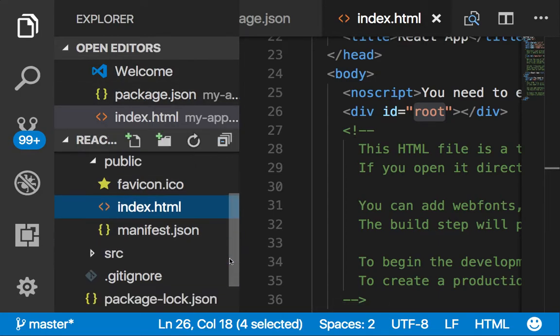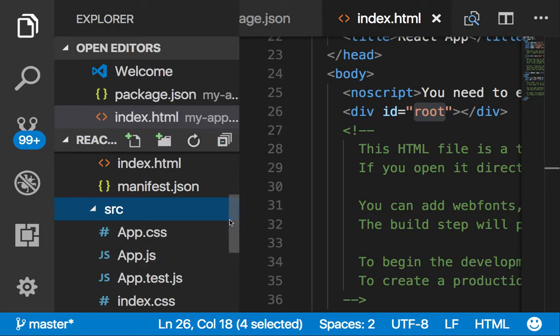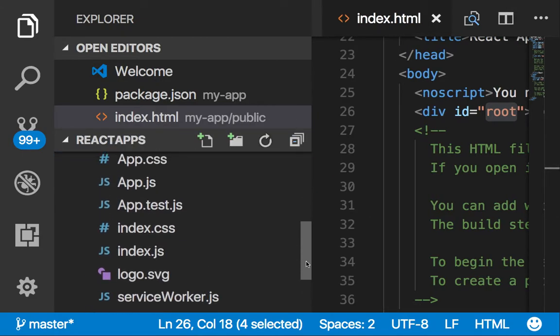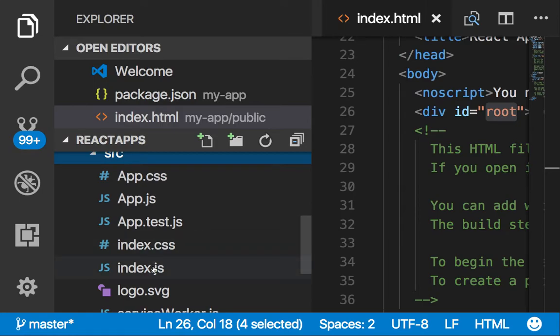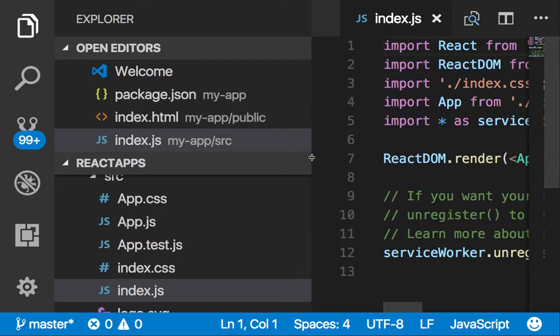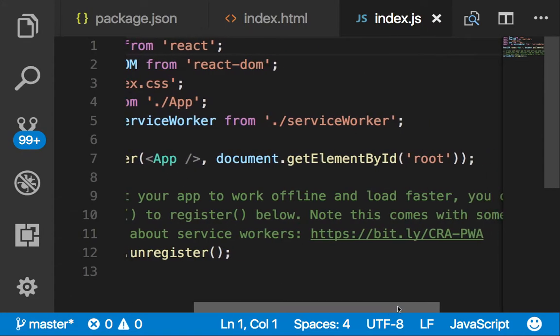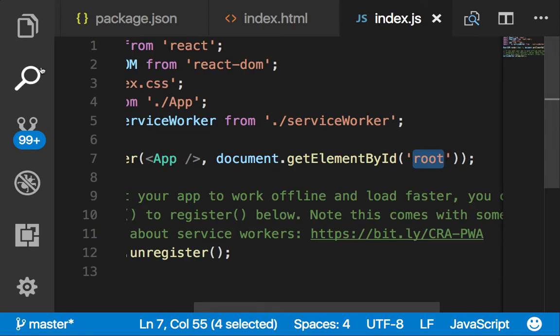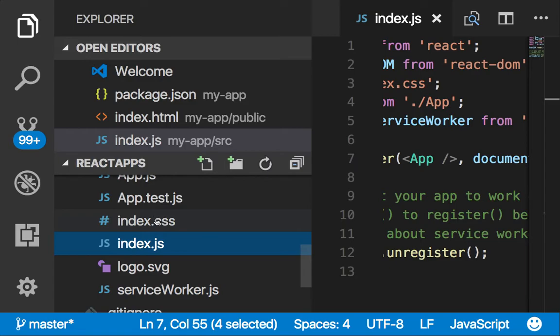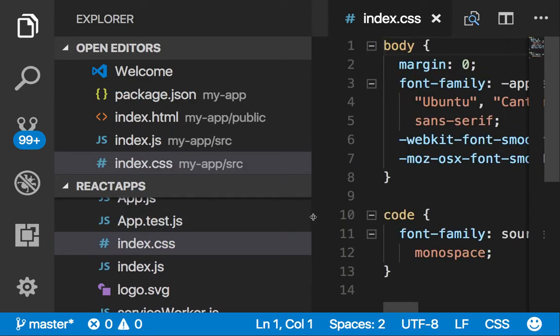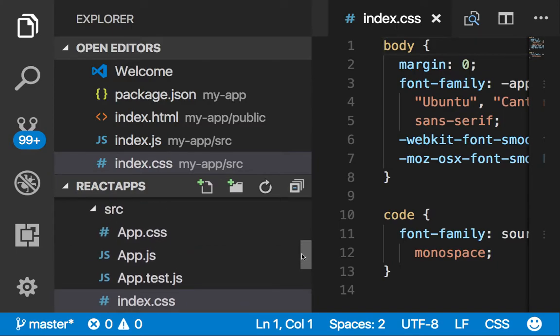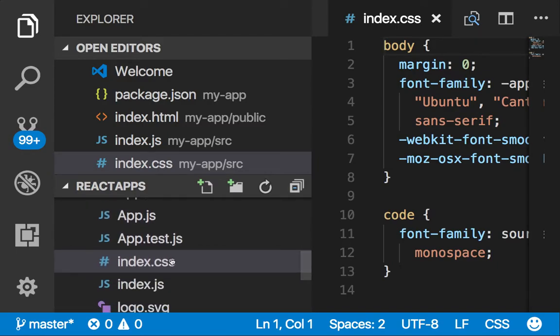Now let's explore the src folder. In the src folder we have two major important things: index.js, which is basically going to render your application. You see ReactDOM.render with getElementById root. That root is the app root; whenever I say root, it's the root component. Then index.css, whatever styling we give to index.html goes in index.css.